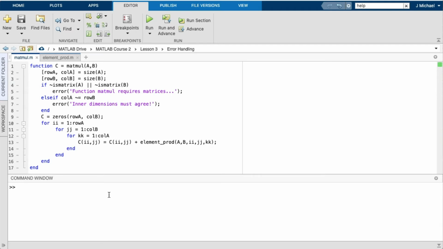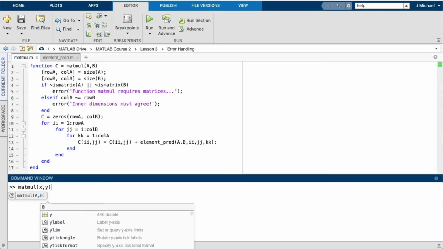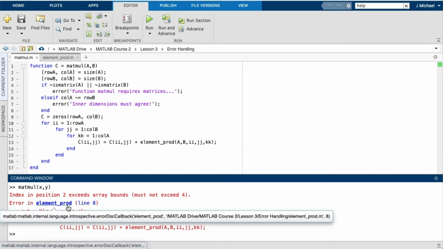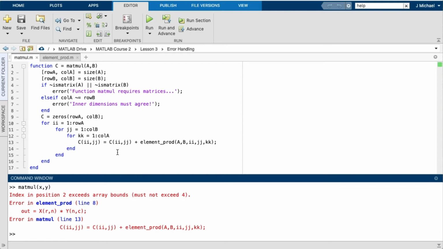Okay, suppose the user runs their MATMUL function using as inputs the matrices X and Y that we just created. Well, we've hit an error right away. But the message we get here is not from one of the 2 error functions in MATMUL. The input was good, so there was no reason to call them. As we can see from the error information printed in the command window, the error was thrown in element prod. But I happen to know that MATMUL actually caused the problem by mixing up the arguments in the function call. I know that because I set this problem up, not because of the error message.